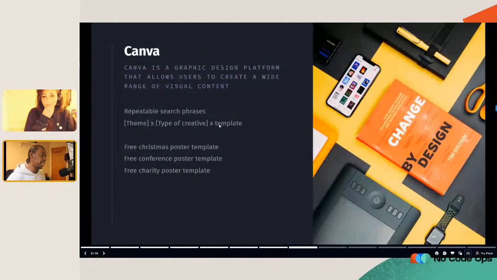Canva does a similar thing. Obviously, Canva, and I hope everybody knows, if you don't know, you should sign up to Canva almost immediately. Canva is a graphic design platform that allows users to create visual content. We're going to actually use Canva today, so you'll be able to see all the different things you could create, but you can create t-shirts, posters, ebooks, you name it.